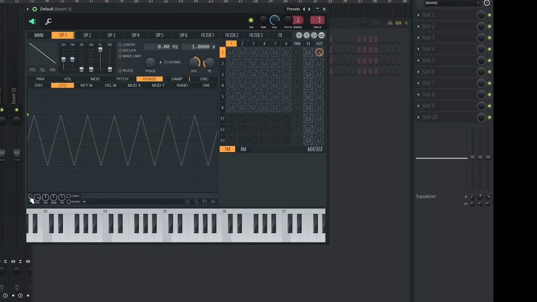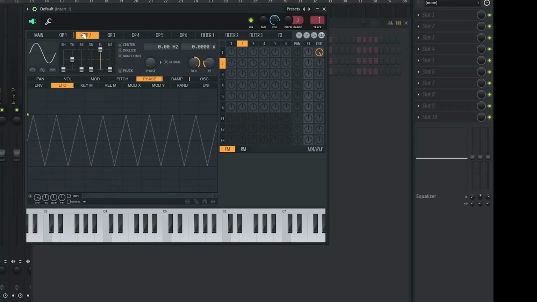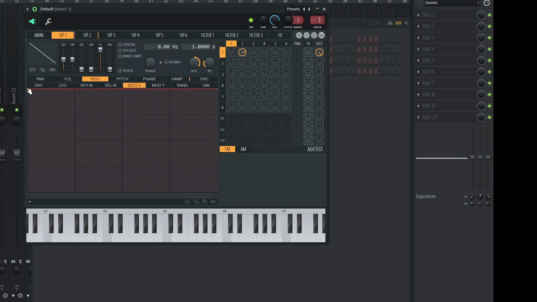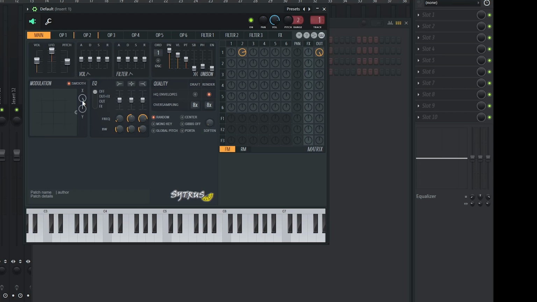Using another operator. We are going to use operator 2 and set 0 Hz and here 0. Then put a phase modulation here. Increase the FM. Obviously now it's too much and we can adjust, or we can just put, for example here in operator 1 modulations, then mod X, and just drag this point down, and we can control the amount.